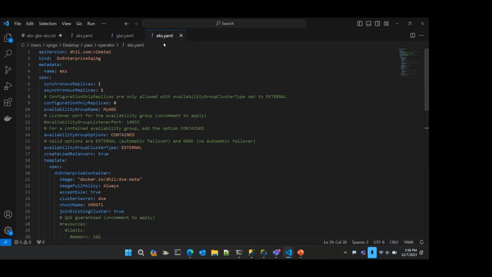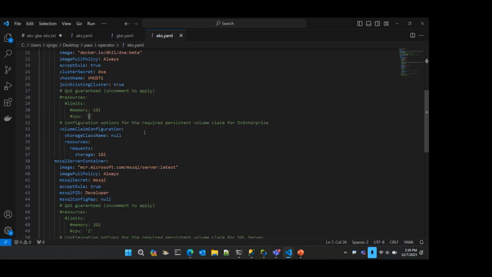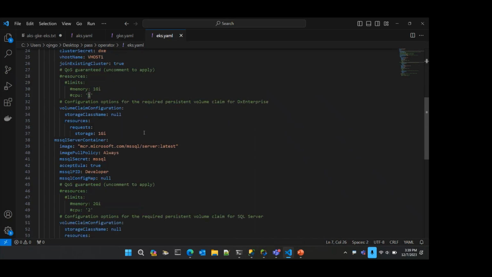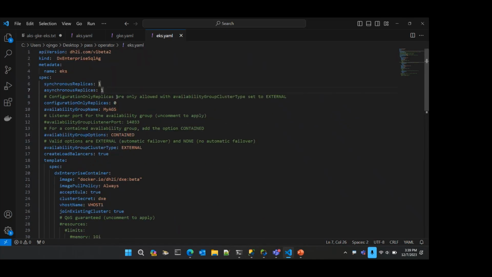So the only thing left to do really is to deploy our EKS AG. And here's our EKS YAML. In this case, we are once again going to deploy a single synchronous replica and a single asynchronous replica. And similar to how we did in the GKE, we are going to do the same thing here for EKS. And of course, you can change the number of replicas, synchronous or asynchronous mode, that you want.